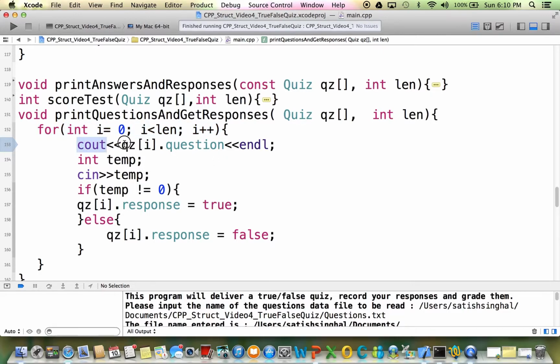And first we present the question. And then we declare a variable called temp. The user will answer either 1 or 0, and we record that. If temp is not 0, because 0 is false, then I set the quizii.response field of each array member to true. Otherwise, I set it to false. Okay. So this way, when the program is running, each time a question will be presented, and the user will answer 0 or 1. And that will be recorded right here by this code line or this code line, depending upon whether they answered 0 or 1.